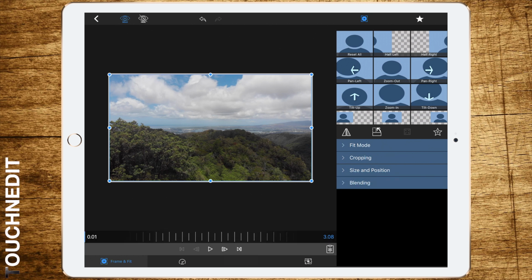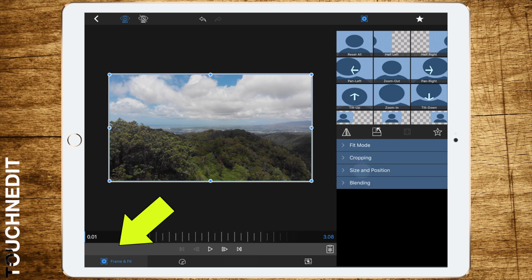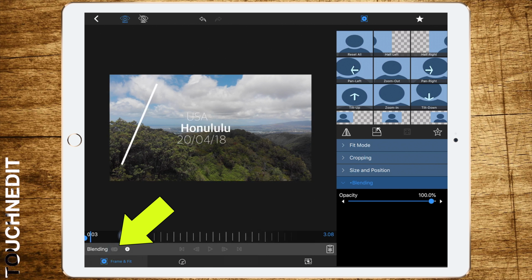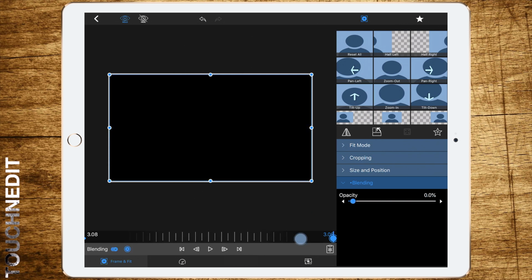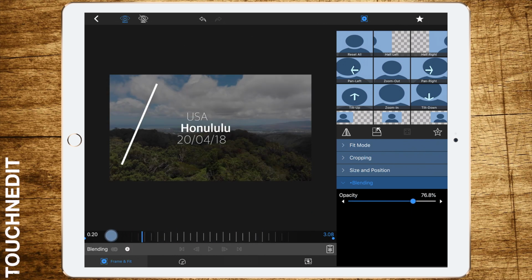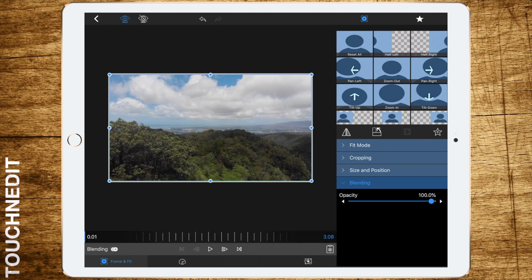All the settings you can choose in the three menus, cropping, size and position, and blending, can be keyframed with the keyframe button below the timeline. The button appears once you enter one of the three menus. If you need more details about keyframes, I already made a video about it. You can find it in the info box in the top right corner or in the description box down below.